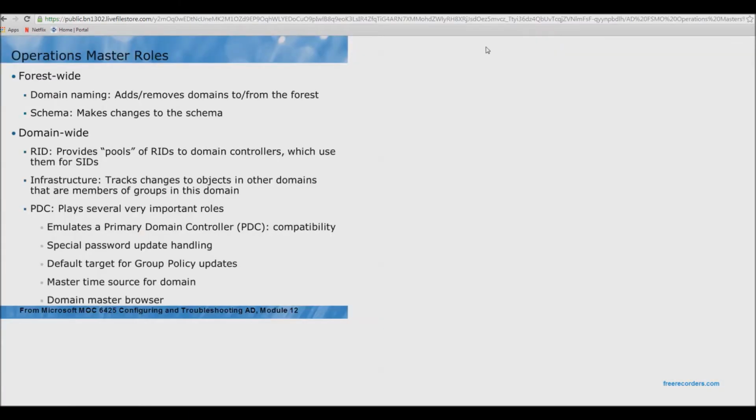Those 5 things are called operations master roles, and we actually split those up between forest-wide and domain-wide. The forest-wide operations master roles are called domain naming master and schema master. Now the domain naming master is what it sounds like. It keeps up with domain names to make sure they are unique. And the schema master is responsible for making changes to the Active Directory schema. And we'll talk about what the schema is in just a few minutes.